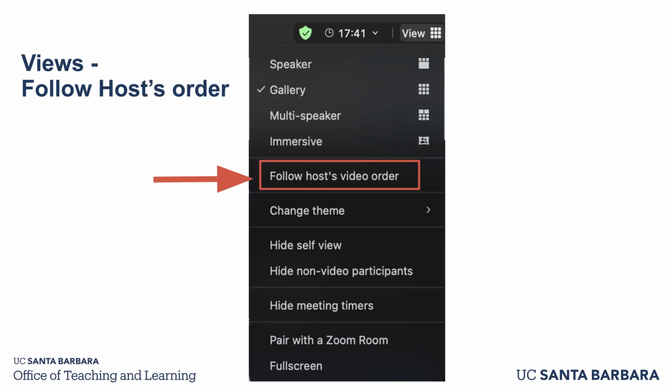Next, to the right of the meeting duration is the view menu. These are your own views, not attendees' views. You can use any of these views, or you can sort the gallery in a particular way, like alphabetically. This may be helpful if you want to take attendance.